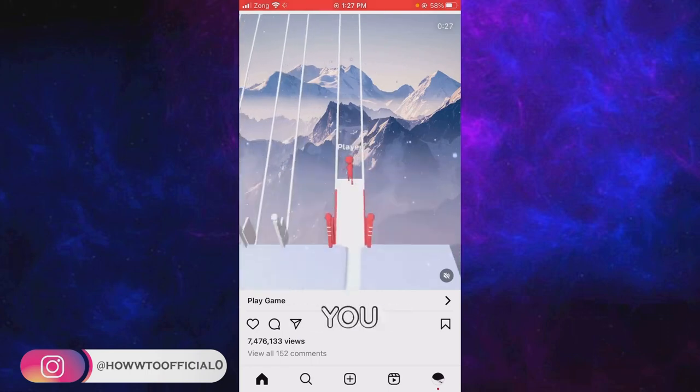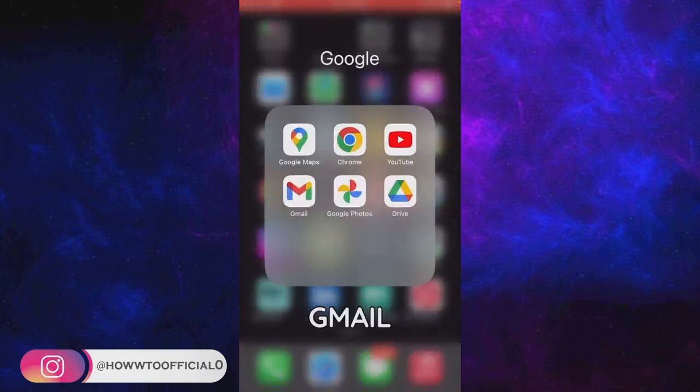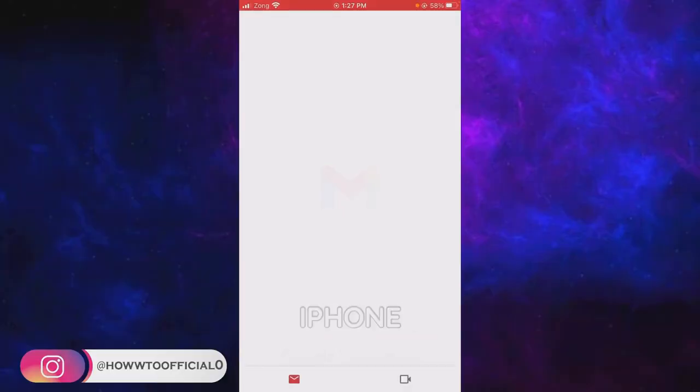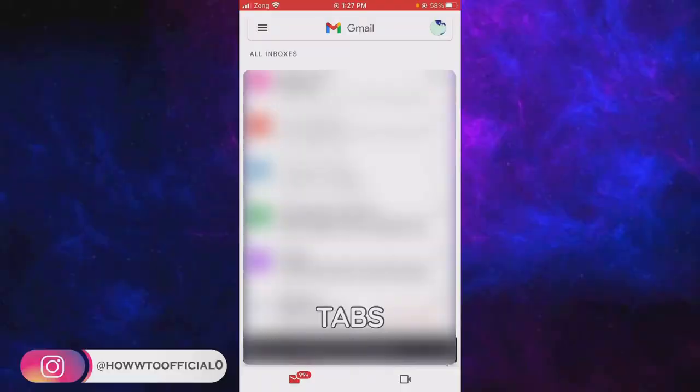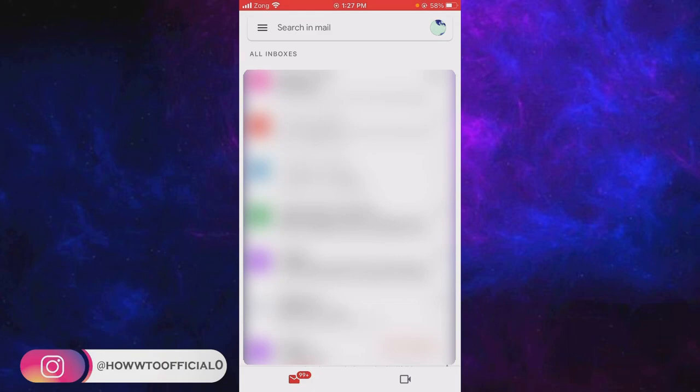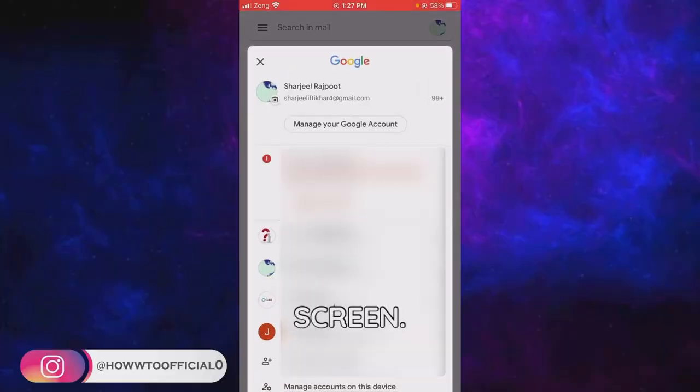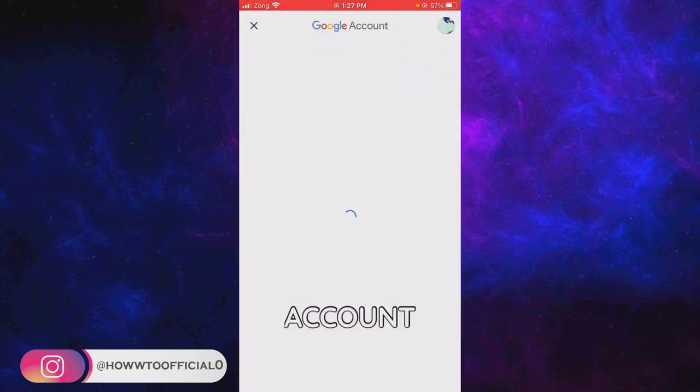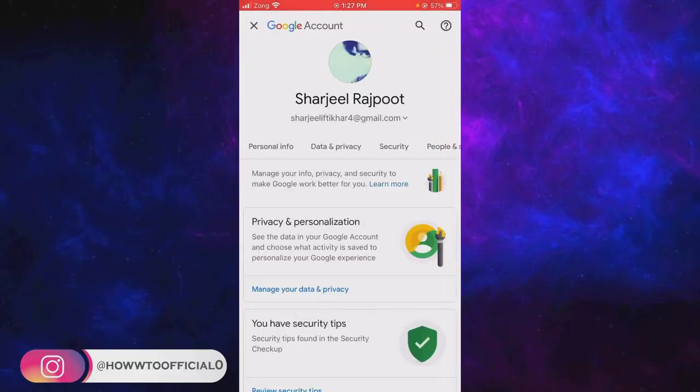And for that purpose, you first of all have to open up your Gmail app. Whether you are on iPhone or Android, these steps are exactly the same. So after opening the Gmail app, you have to simply tap your logo in the top right corner of your screen. And after that, at the top of this list, you get the option Manage Your Google Account. So tap on Manage Your Google Account and these settings will be opened.